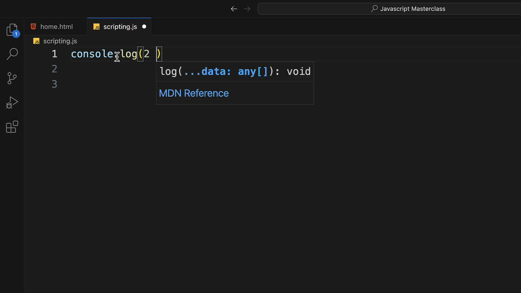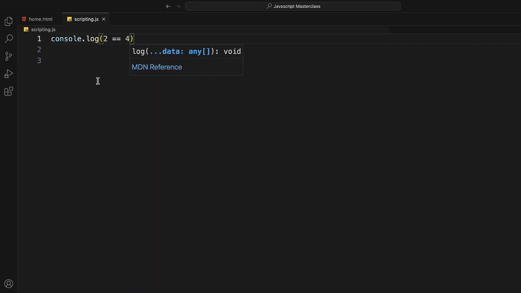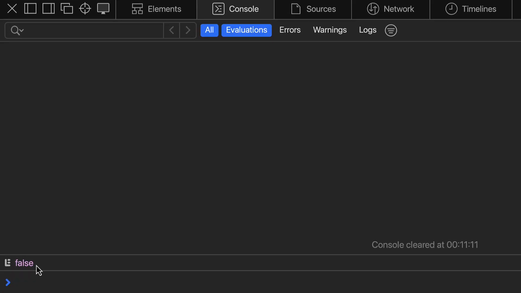Console.log 2 equals 4 and save. So let's preview on our browser. Right here in our browser, we see that false has been boldly printed out. And that's because 2 is not equal to 4.